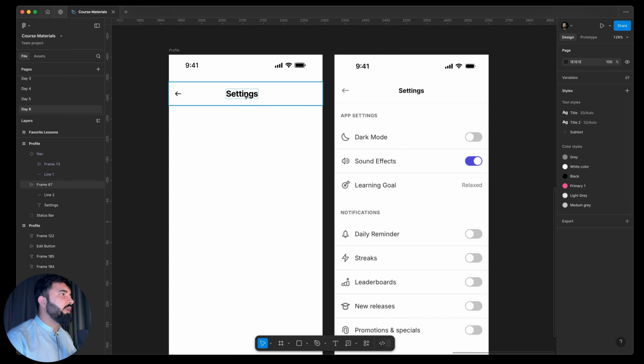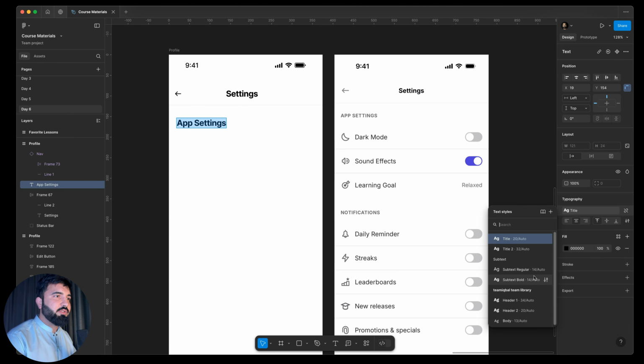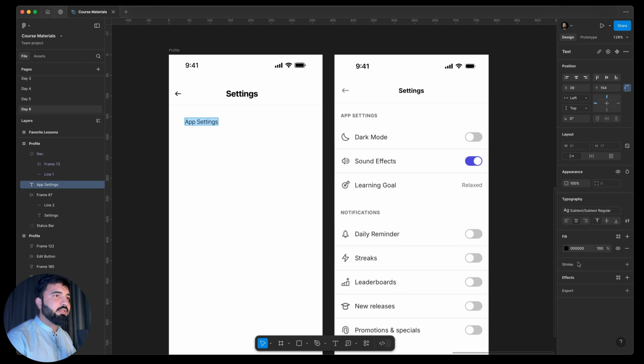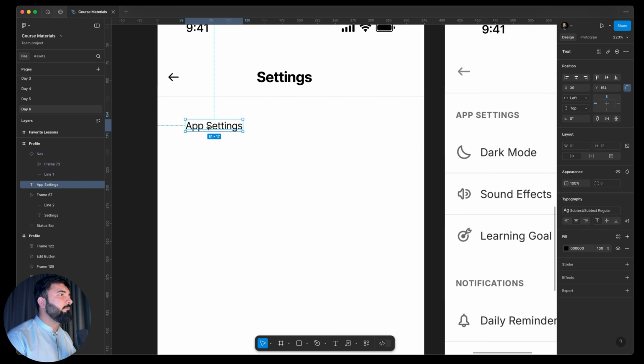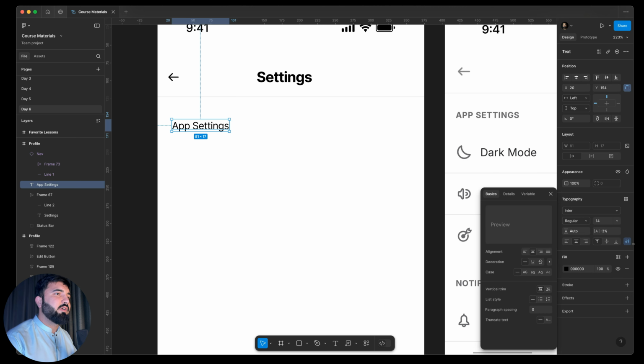Okay, so we have app settings. App settings is not a title, it should be maybe subtext like this. All right, and these are all in caps, so I'll make it all caps. Okay, once we add the styling, there are some limitations that we cannot apply to the text. So let's get rid of this for now. We can even add these properties as well. So you can see over here we can make it all caps.